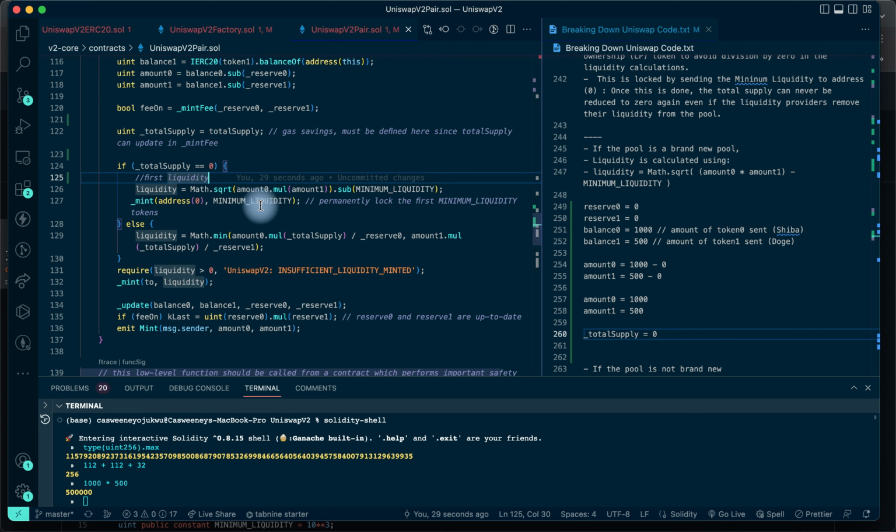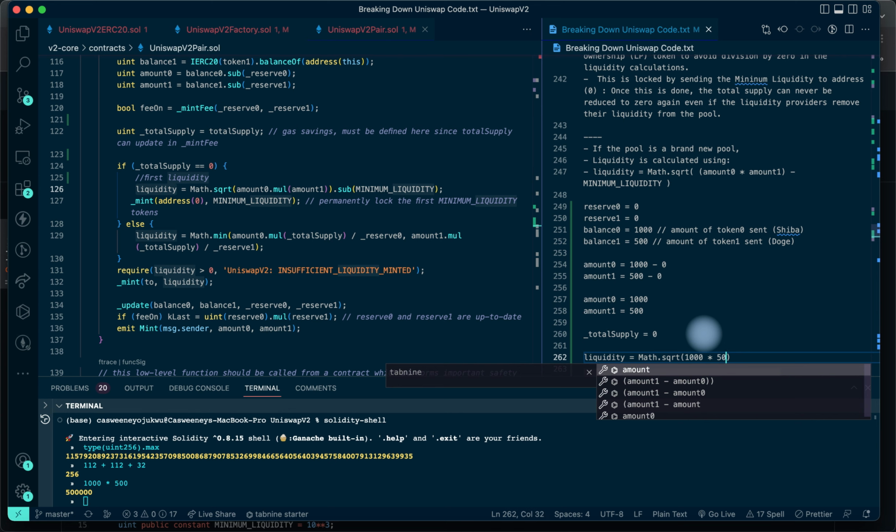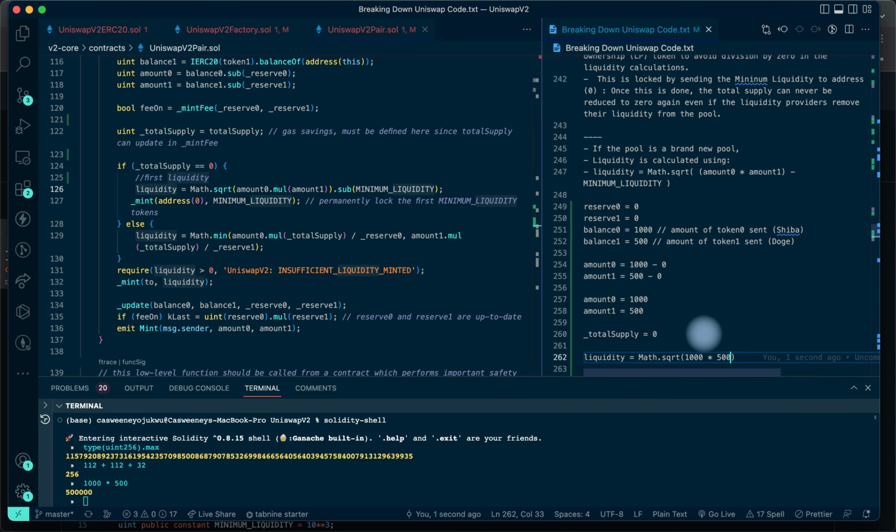So now liquidity will be math dot square root of this guy, this guy, this guy. So let's perform this calculation. Liquidity will be equal to math dot square root of what? Amount 0. And what is our amount 0? Our amount 0 is 1000. Amount 0 multiplied by amount 1, which is 500. Are you getting this gist now?